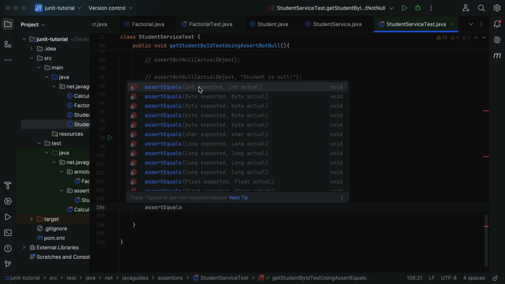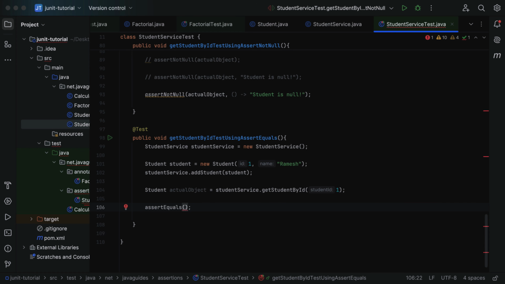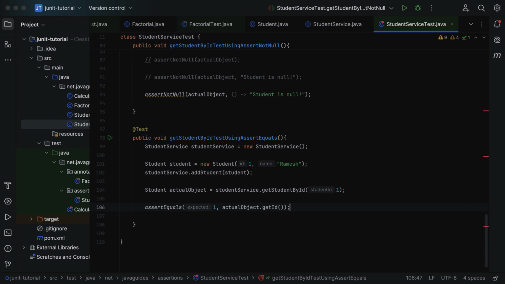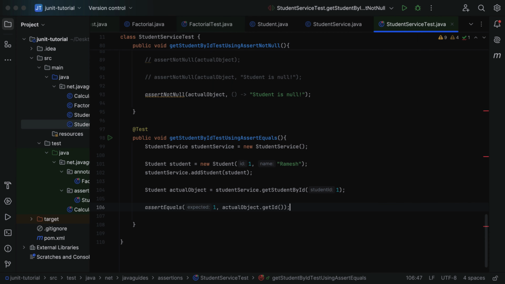Okay, let us call this assertEquals method, and then pass the expected value as 1. So we are going to check the student ID first, and then actual object dot get ID. So here we are using the assertEquals method to verify that the student object has a student ID 1, which is the actual value, and is equal to the expected value 1. So the student object has a student ID 1, which matches the expected value. That's why this assertion will pass. Eventually the test case will also pass.